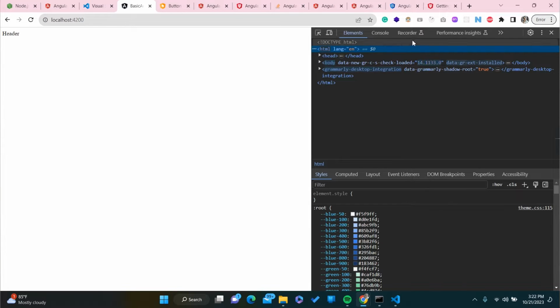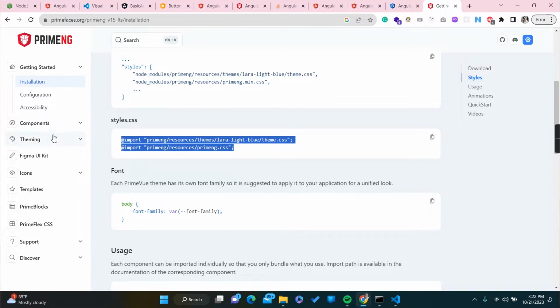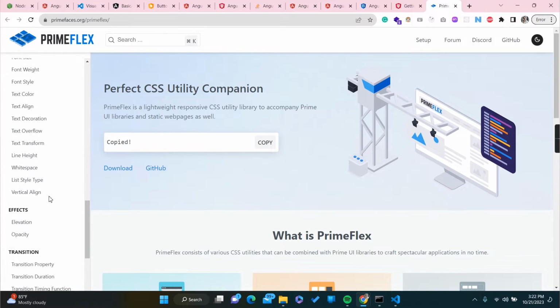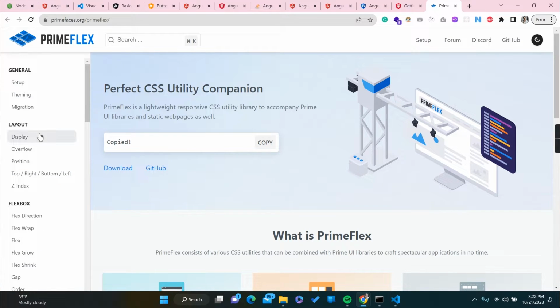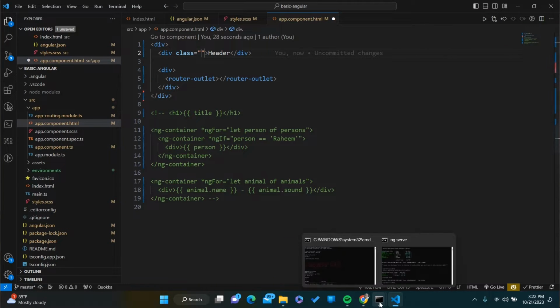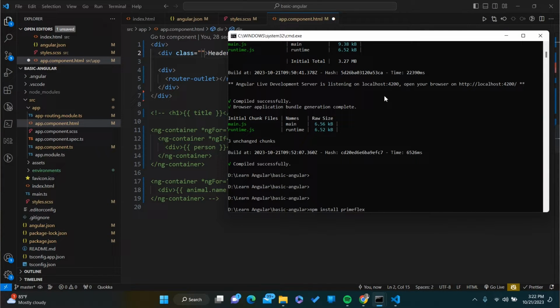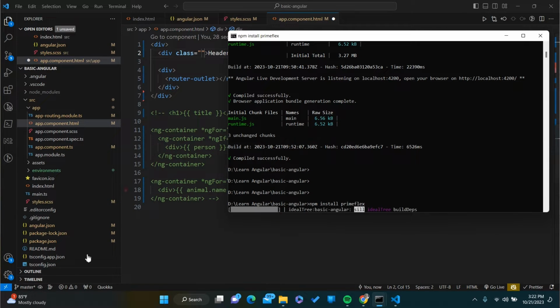Okay, we need to install PrimeFlex CSS as well, because we are using these classes for our entire project. Because we don't need to write the CSS anymore, we can pick these classes from here, and just copy and paste them into our project. That's the thing we are going to do, because we don't like to work hard, we like to work smart. So install that as well.